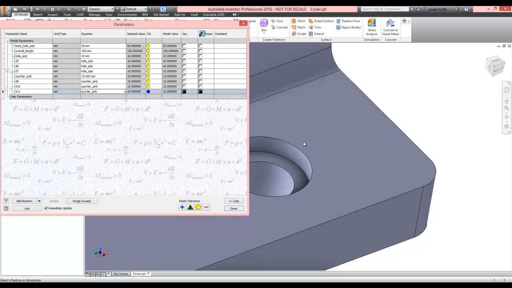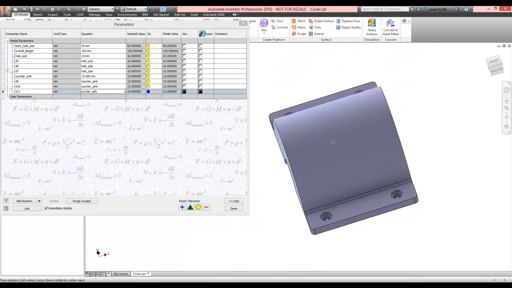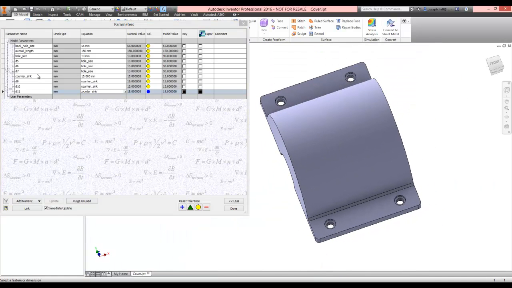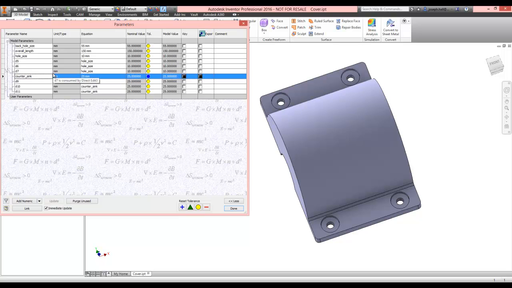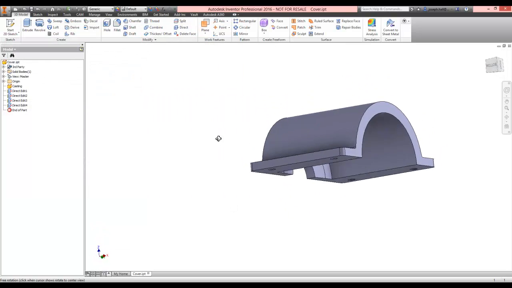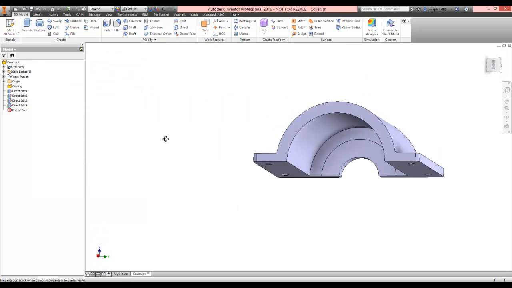They're all linked together. So I can utilise the standard parameter functionality to say, well, that should be 25. When I add that as 25, it makes all of them 25. So I'm creating a model here that's completely configurable.